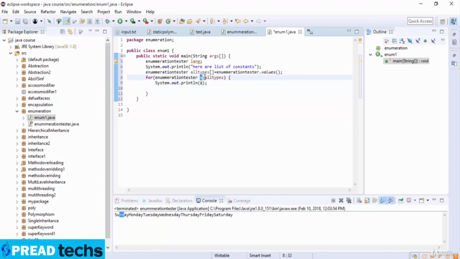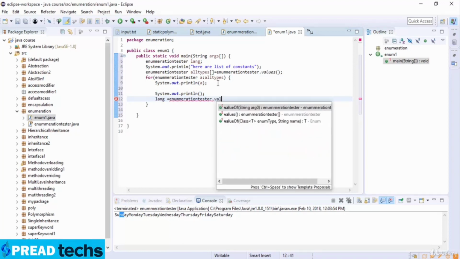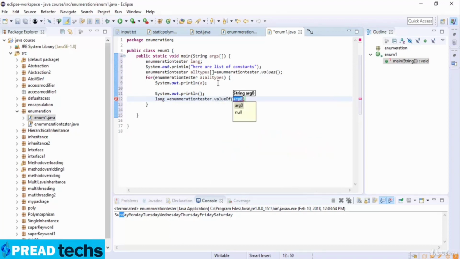So I just want to print the for loop of a, where a is equal to all types. Then here I just write System.out.println, and the println is empty. And then I define lang, which is equal to EnumerationsTester.valueOf.